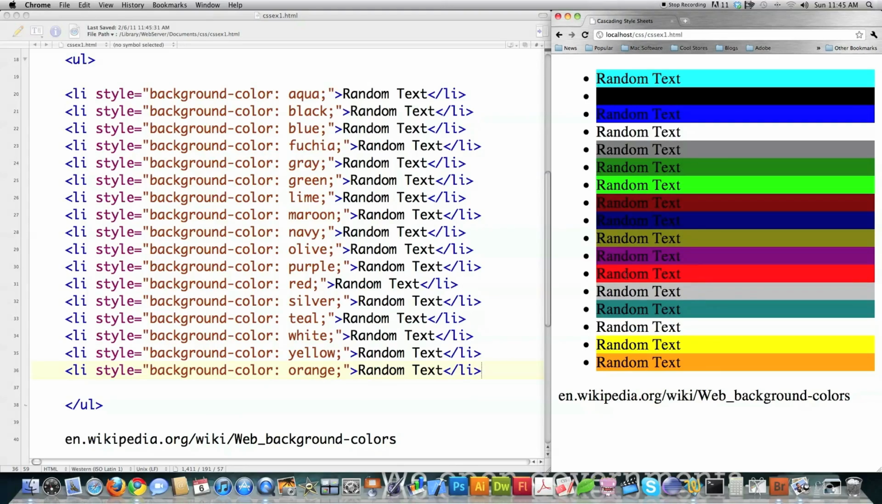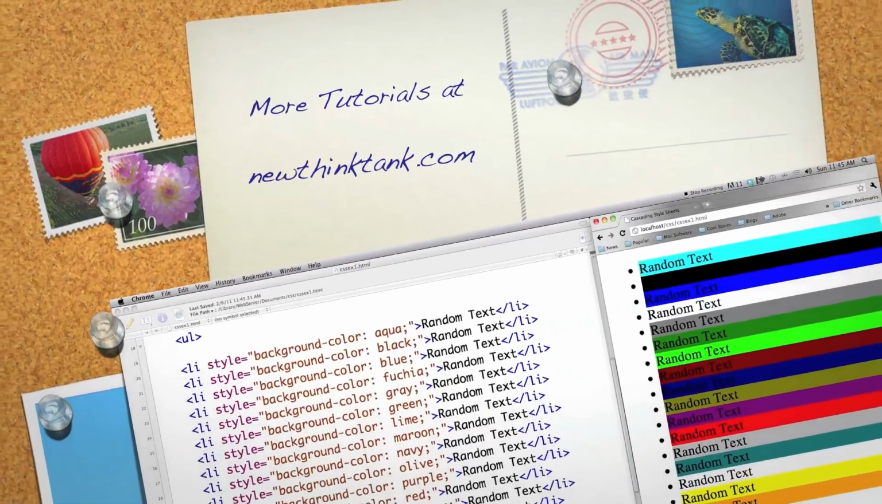Up next, I'm going to get into positioning and how to move things around in a background, and then you will know everything there is to know about cascading style sheets.